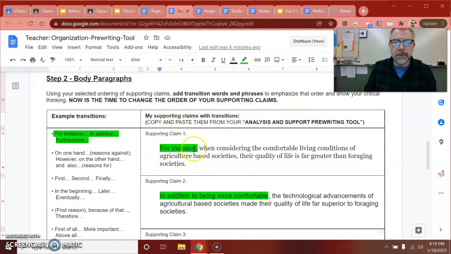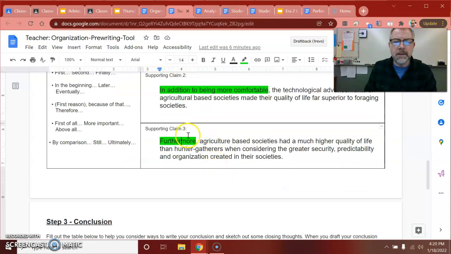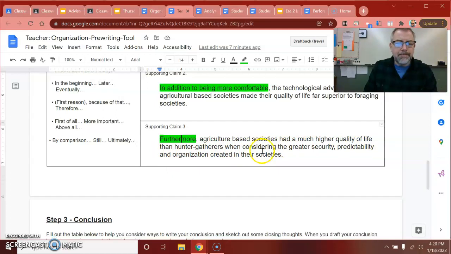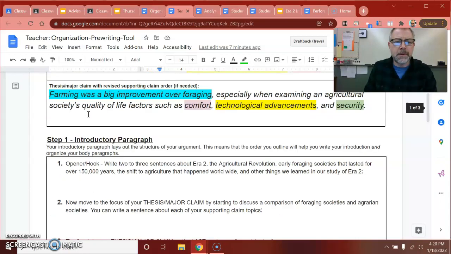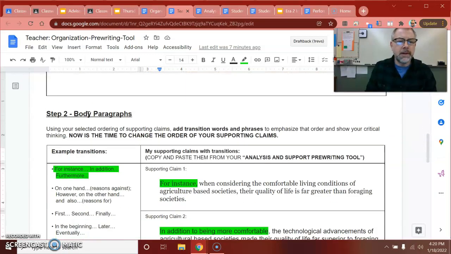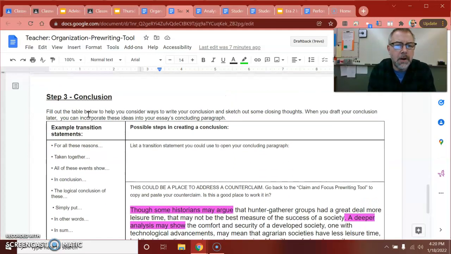So mine kind of get the little for instance, in addition to being more comfortable, the technological advancements of agriculture-based societies made their quality of life far superior to foraging societies. And then furthermore, agriculture-based societies had a much higher quality of life than hunter-gatherers. Blah, blah, blah. Okay. So then after you add some nice little transitions here, our final step is starting to think about our conclusion.